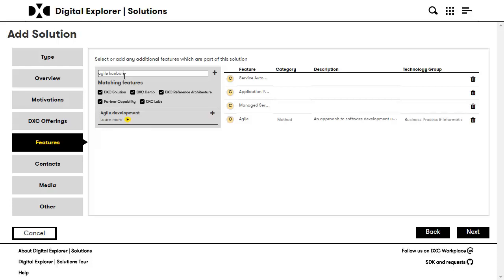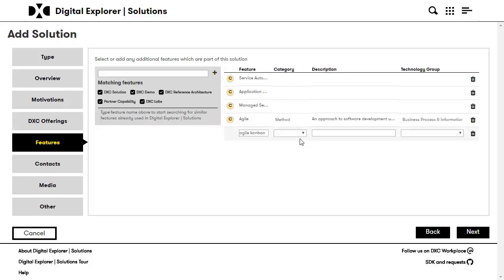So if it was an agile Kanban, and you want to be a bit more precise, you could add that in, define it as a method, give it a description, give it a technology group. You can make that available for others to actually use. You can build that out. That's essentially it.